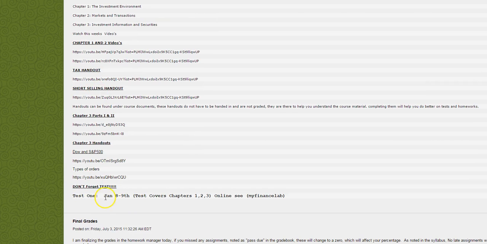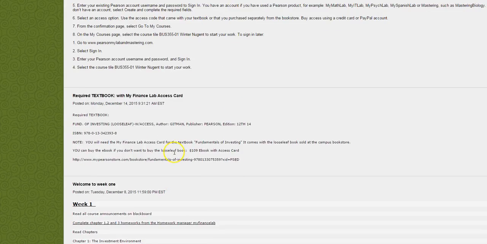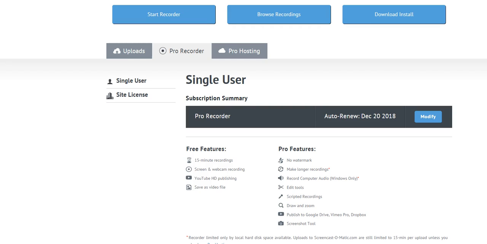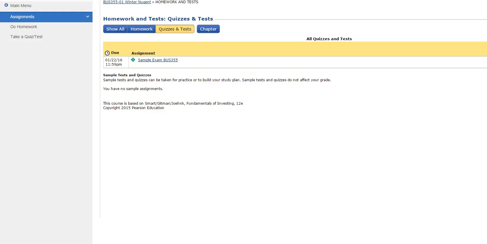The test 1 is from January 8th to the 9th. So it'll open up in the morning on January 8th and close. So figure 8 a.m. on January 8th, this test will open up, and 11 p.m. on January 9th, the test will close up. So that's where you want to find the actual dates of the tests.